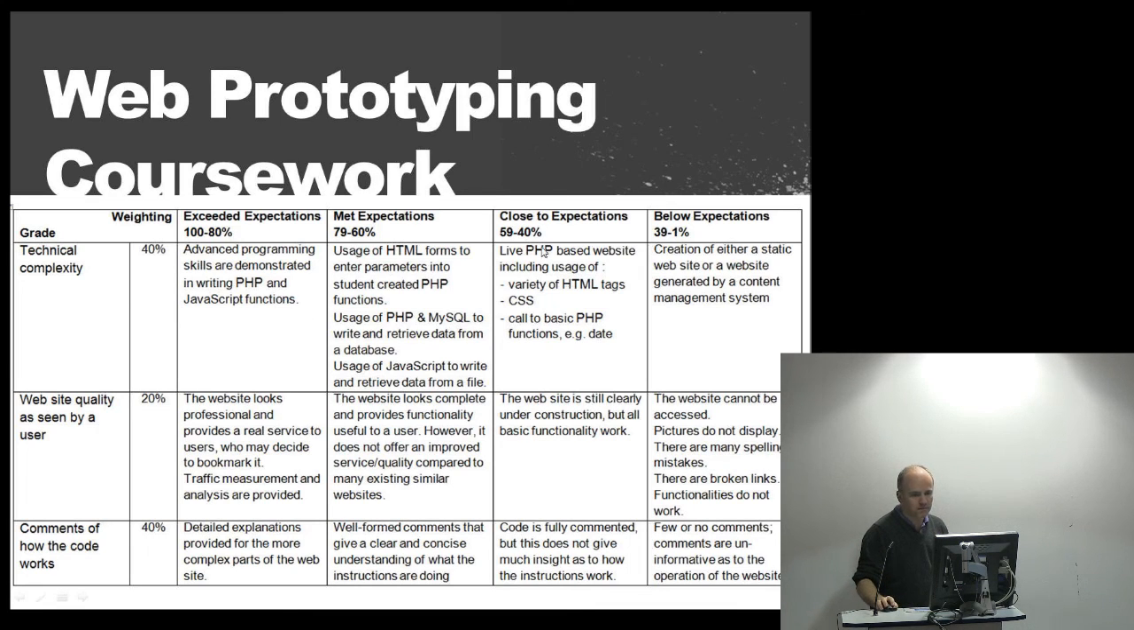So let's say that a bare pass would be: you demonstrate that you have mastered CSS and HTML, and you are adding some very basic PHP inside. There is no database. There is no user-defined function. You are just calling basic functions. That would give you a bare pass. Obviously, it needs to be live. If it's not live, you are already below the expectations.